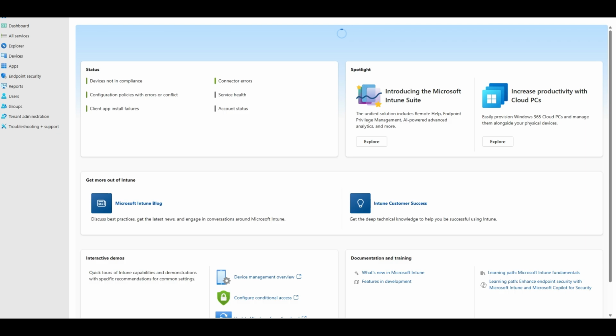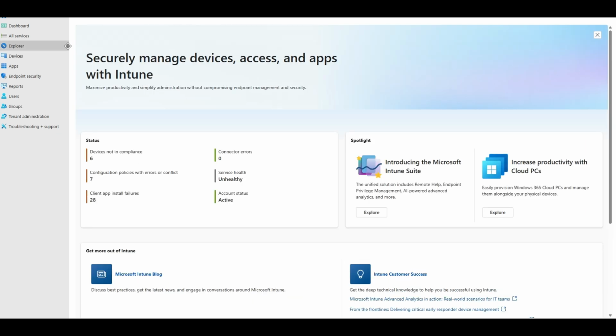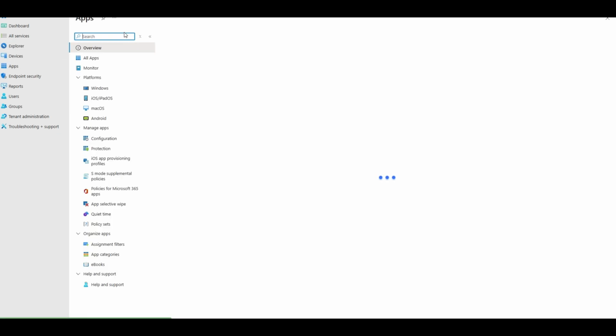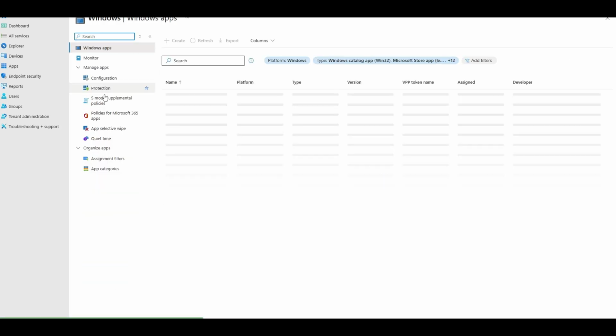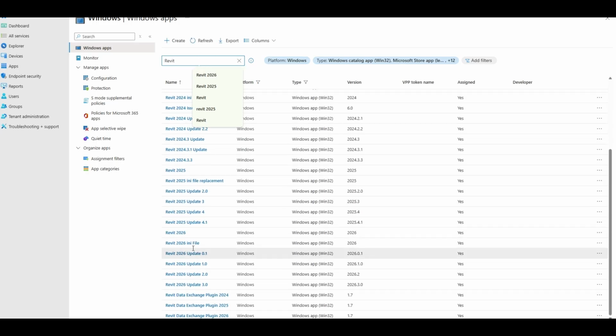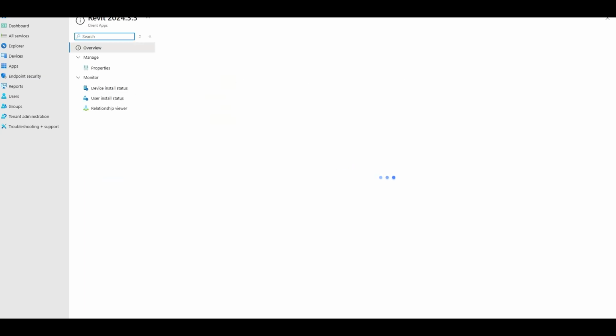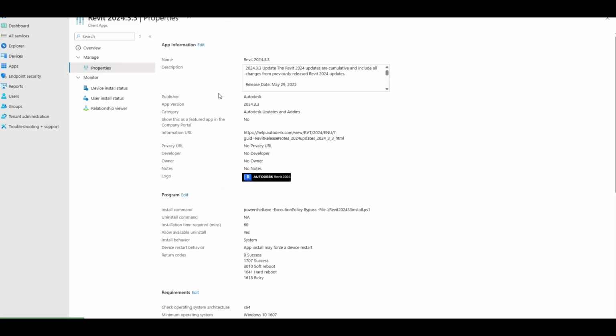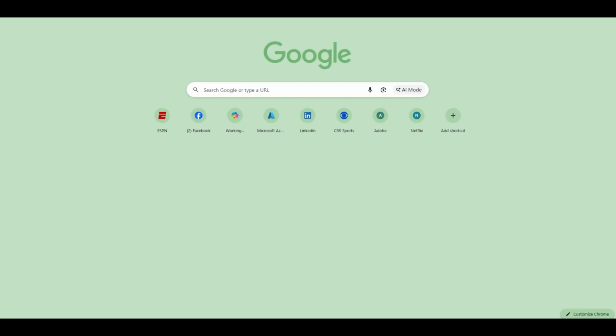So go over to Intune. And we're going to go to our apps, Windows. We're going to take a lot from the Revit 24.3.3. See, we have a lot of Revit updates here. So we'll go here, and we'll take a lot of the same properties. See, we have this on about 76 machines. So we're also going to go get the help.